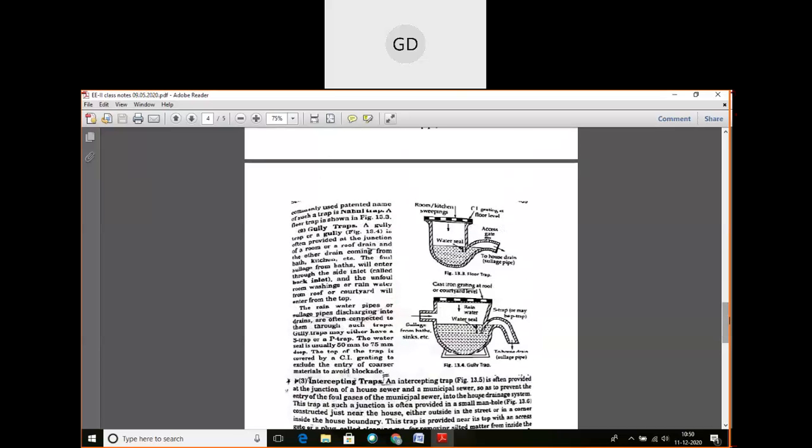What is a gully trap? A gully trap, or a gully, is often provided at the junction of a room or a roof drain and the other drain coming from bath, kitchen, etc. The foul sludge from baths will enter through the side inlet, and the unfouled room washings or rainwaters from roof or courtyard will enter the top.